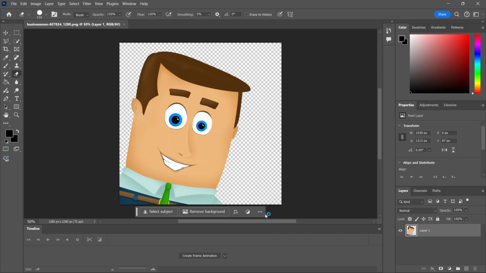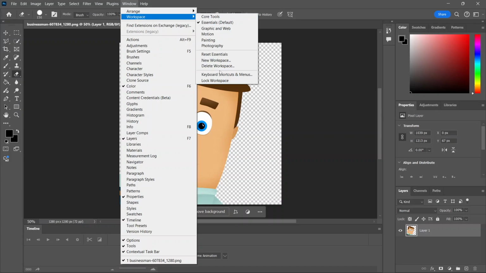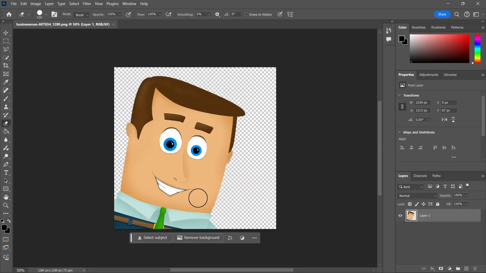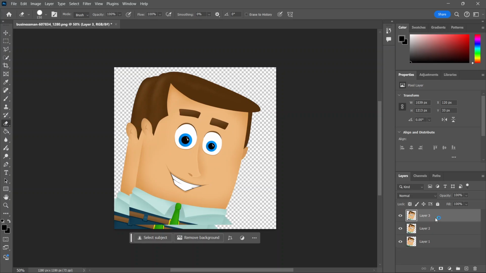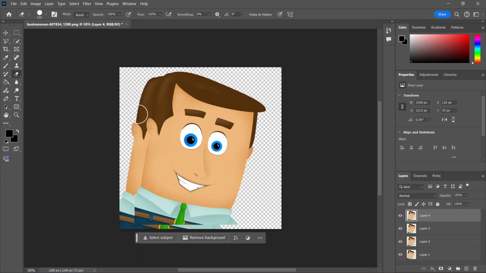So once that image is open, let me click on Windows, Workspace, Reset Essentials. Okay, so my workspace is set. You simply need to make a copy of this one, so you simply need to press Control C, Control V. So you have different layers. So I'm on the fourth layer and I'm going to select the eraser tool, select that layer.